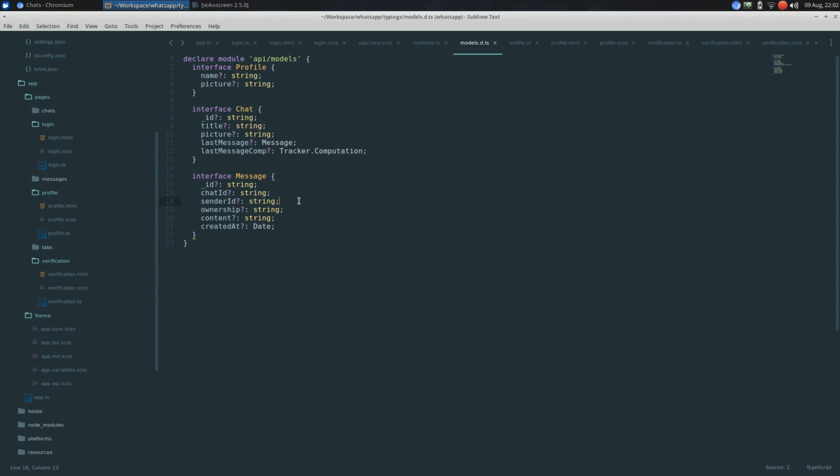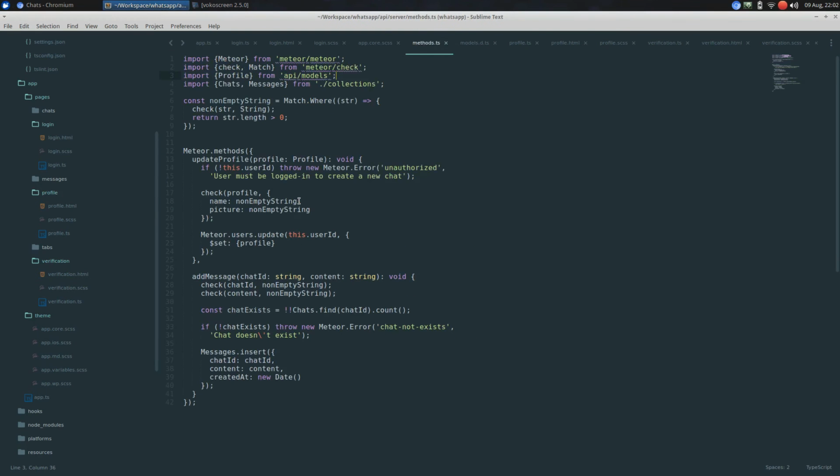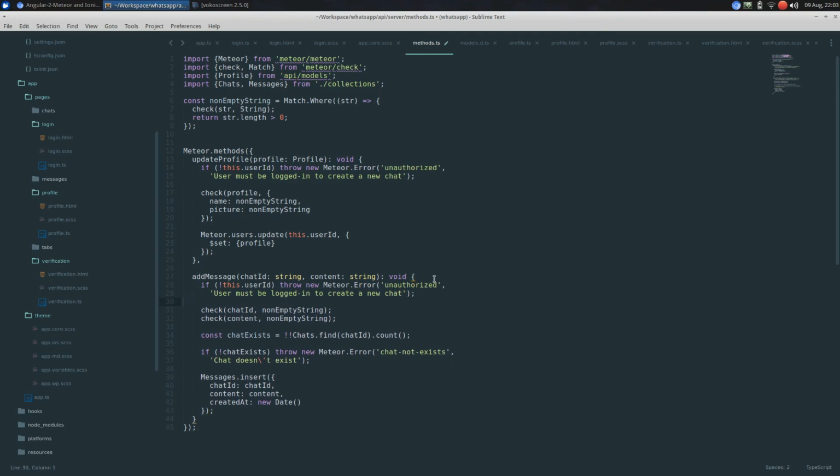Now let's make some adjustments in the addMessage method. We're first going to verify if the user is logged in. And we're going to add the additional sender ID field to the inserted document. Now in the messages component, instead of determining whether the message is mine or not by its parity, we can do so whenever the sender ID is the same as the ID of the current user logged in.